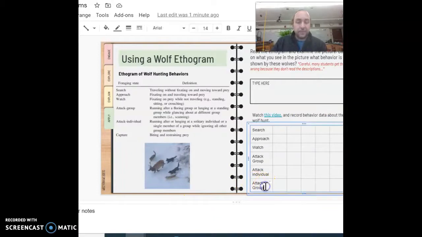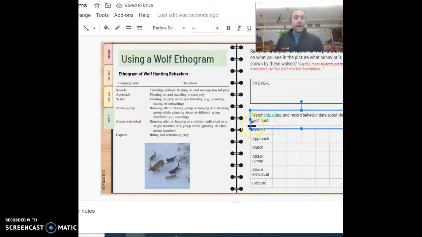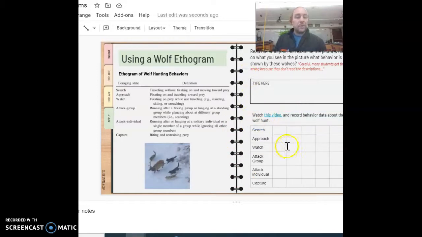This last one should not be attack group. It should be capture. You might need to change that. Sorry. So what was it doing? You might have to go reread the descriptions. I'm going to play again and tell you when to mark. The next time you mark, you're going to put a mark in this column, and then here, here, here, here. So we're going to have 6 total marks.